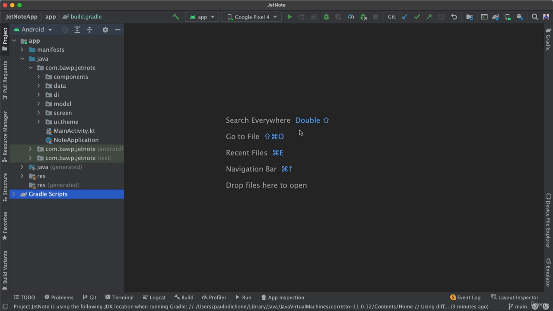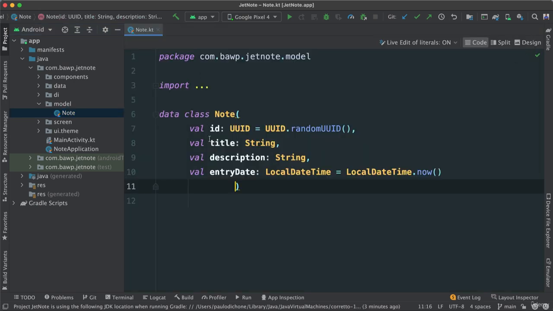We're ready now to dive in and start putting together the room structure so our application here can save things into a database, local database. First, let's go to our model, our note. Now, the way things are right now, you see this is just a data class. We pass a few parameters and life is good.